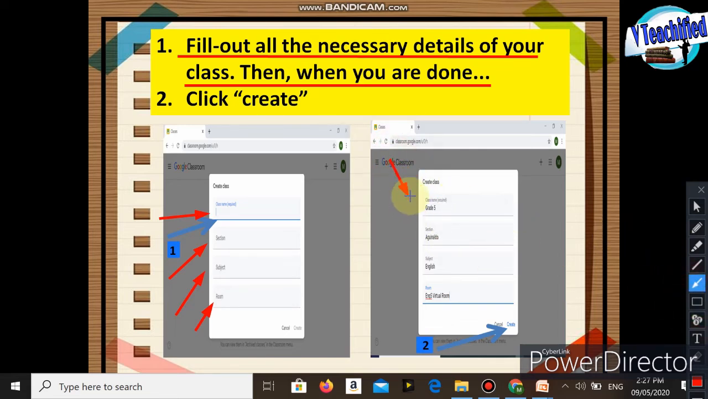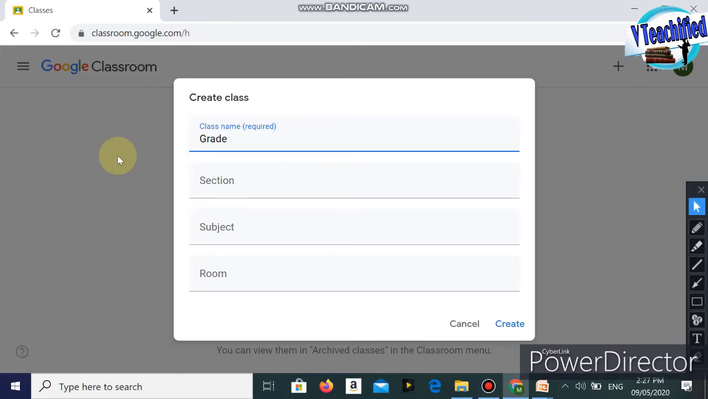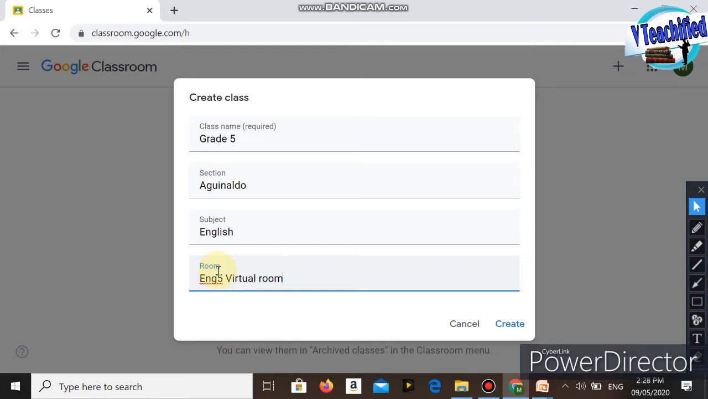So as you can see, teachers, that is the accomplished information in my Google Classroom. And then right after those necessary details, you may now proceed to click create. Okay, so for the class name, let's put Grade 5. And then for section, Aguinaldo. For subject, English. And then for room, English 5, virtual room. And then, let's proceed to click create.